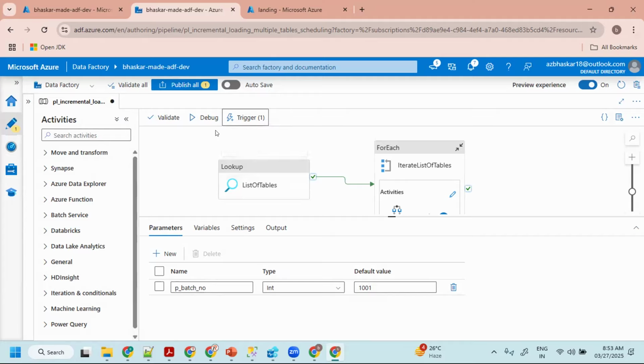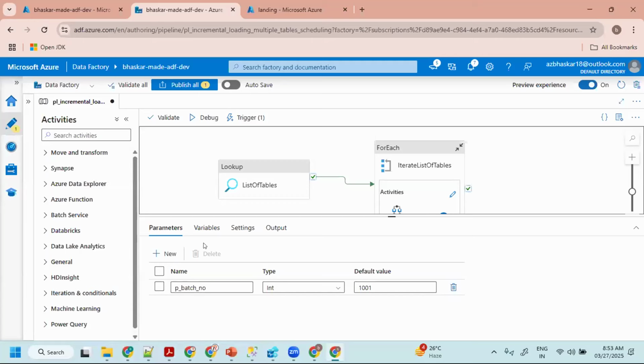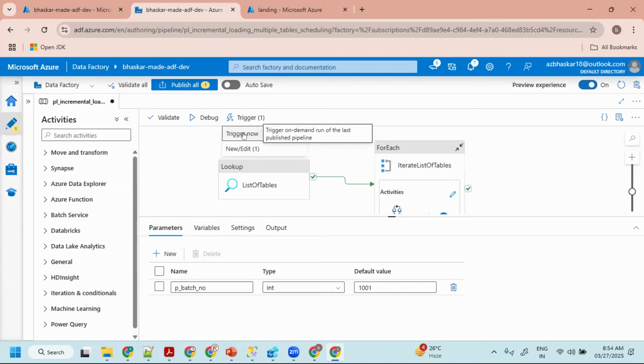Sorry, what is the difference between debug and trigger? With debug, we don't need to publish the changes. Some changes happen, and I don't need to push the changes into the data factory. I can directly go with debug. It will take whatever changes are available at this point of time. But trigger now is going to take whatever changes are available in the data factory. The last published changes in the data factory will be taken.